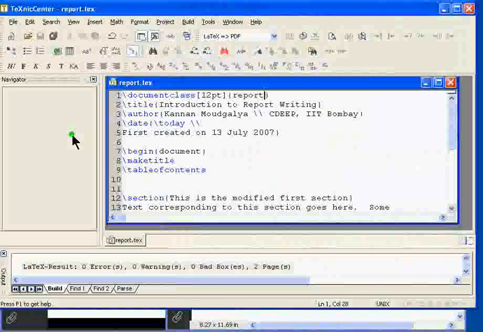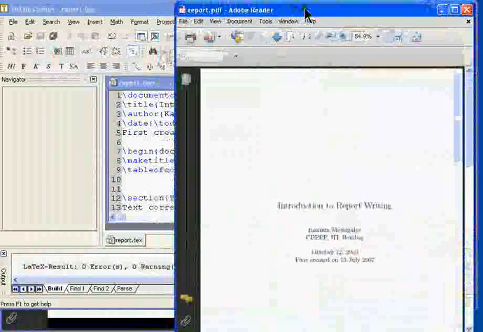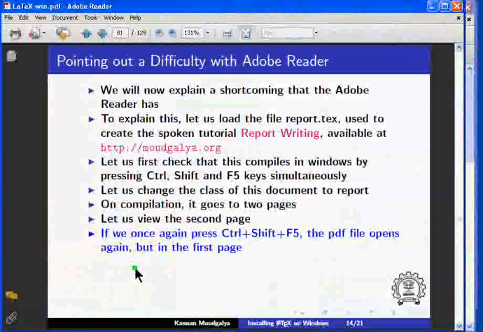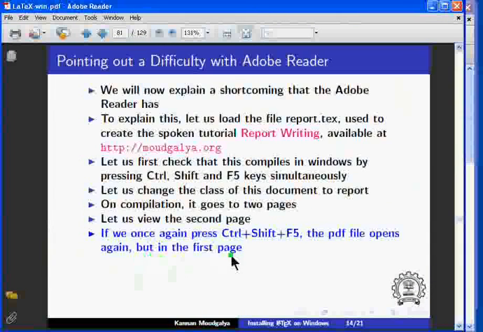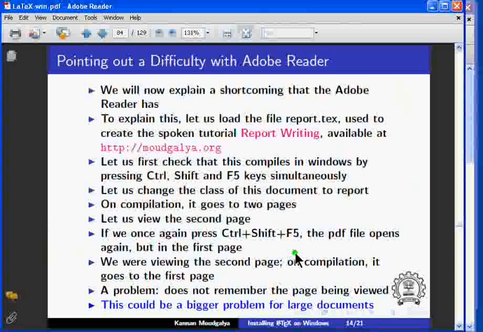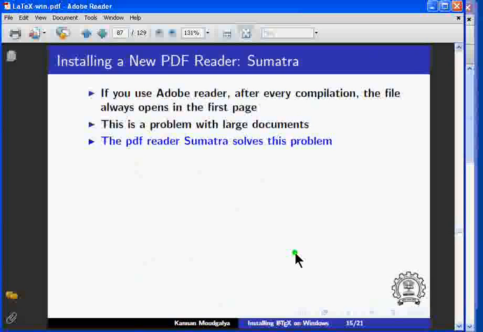Let me come back here. Let me recompile. Ctrl Shift F5, and you can see that it goes back to the first page. It reopens but shows the first page. So that's what I mentioned here, but it opens in the first page. We were viewing the second page. On compilation it goes to the first page. It is a problem. Adobe Reader does not remember the page that is being viewed. This could be a bigger problem for large documents. If you use Adobe Reader, after every compilation the file always opens in the first page. This is a problem with large documents.